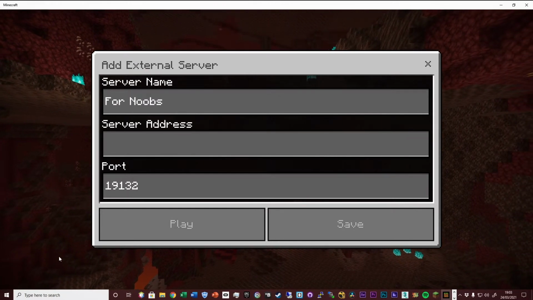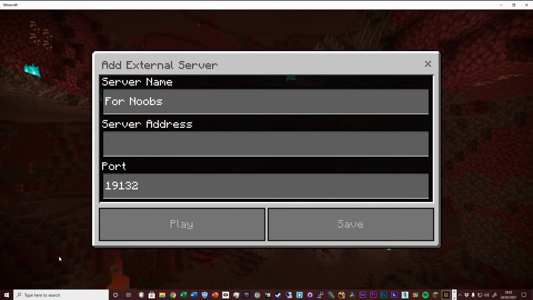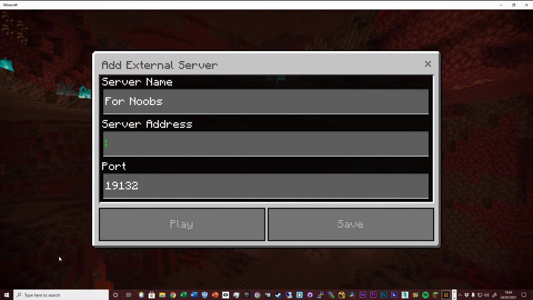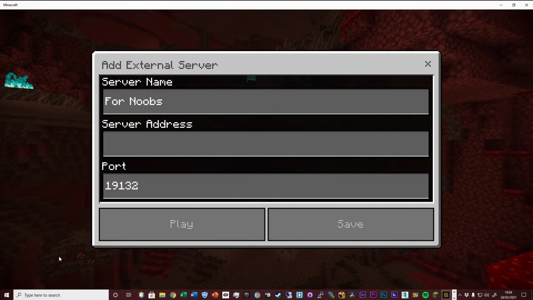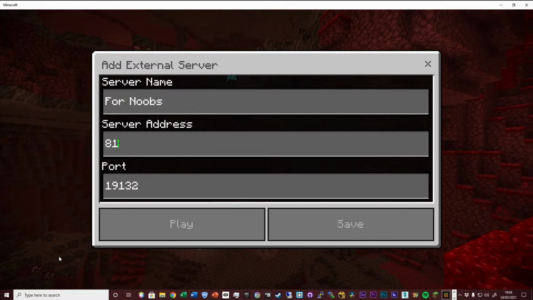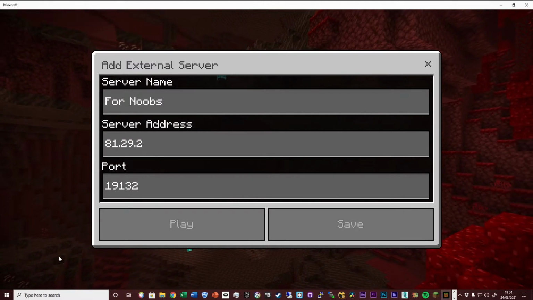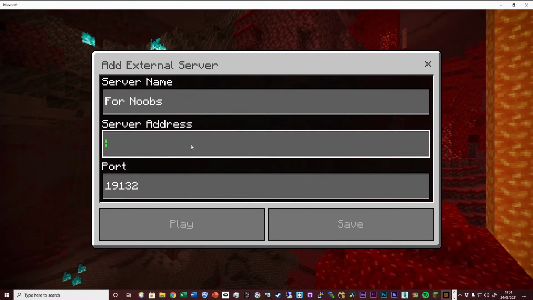If you type in my IP into any internet search engine, maybe if you're running a VPN it might be a little bit different, you'll find that you'll have your IPv6 and your IPv4. You want to type in your IPv4, which will be like 81.2, you know, something like that. After that, you should be able to connect.